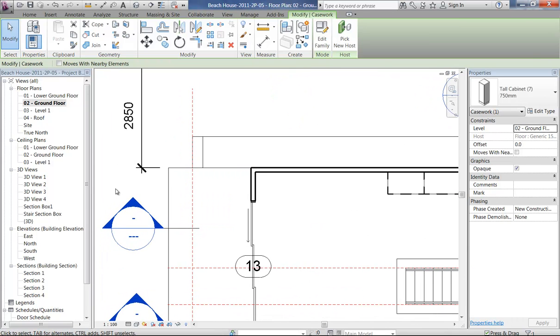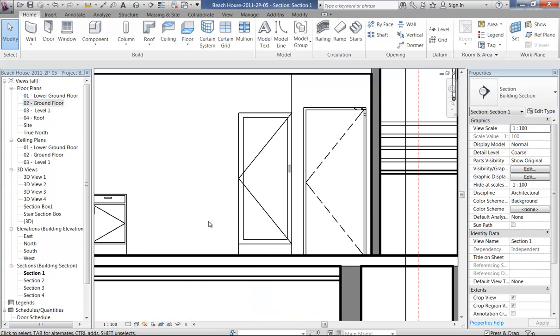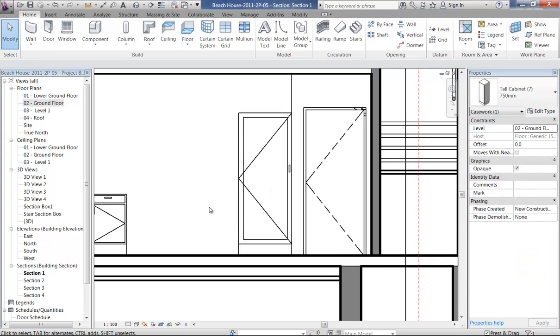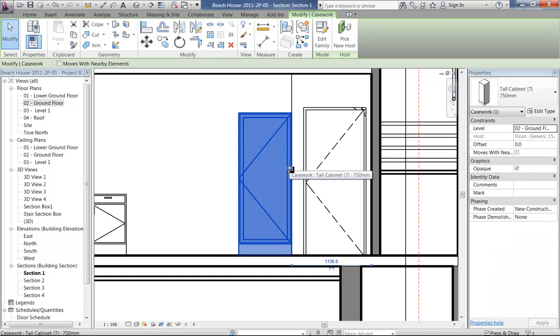Okay, so again, it's worth just checking in section how this cabinet looks, and so that's okay, except that the door handle is on the opposite side to what you might expect. Which direction have you been shown chevrons?